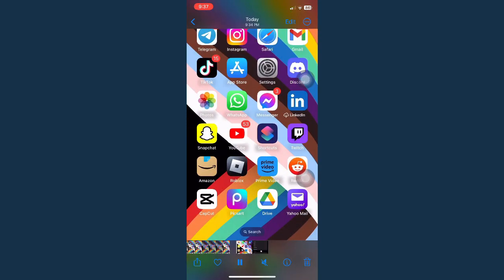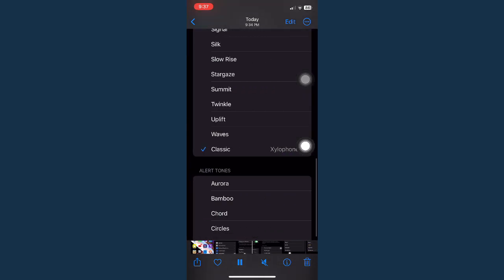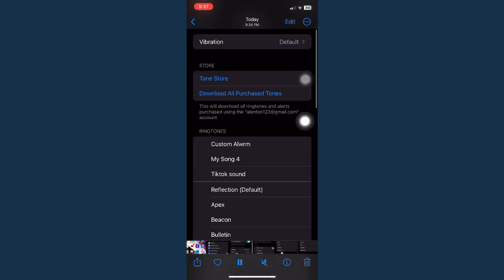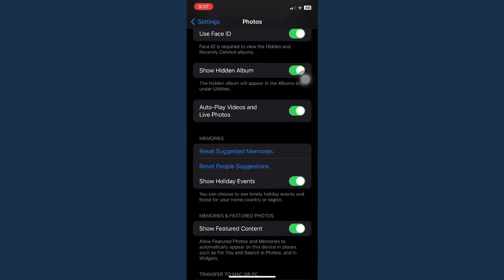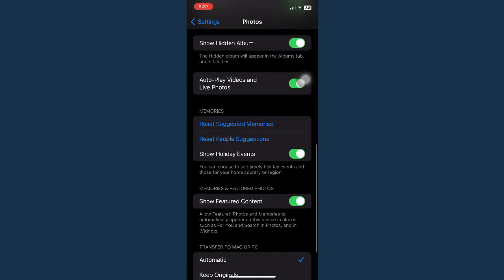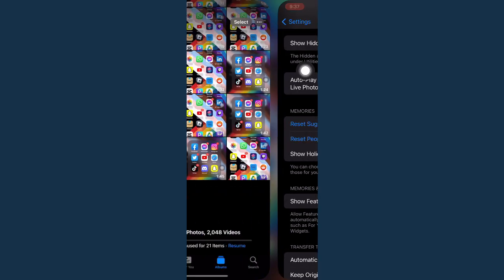For example, I have right here, whenever I open a video, it will autoplay it. Like this one, it will autoplay my video or my live photo. However, whenever I go back and turn off Autoplay Videos and Live Photos, I'll just click on the toggle button right here, go back to Photos.